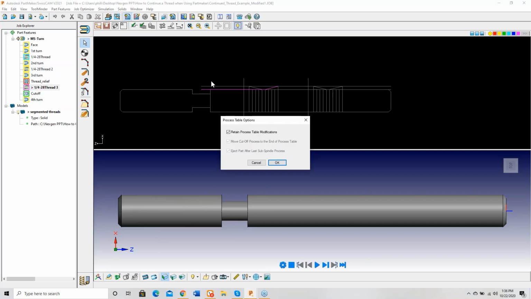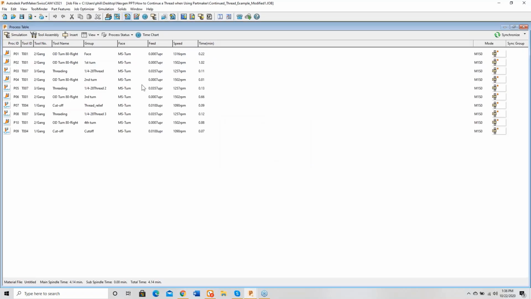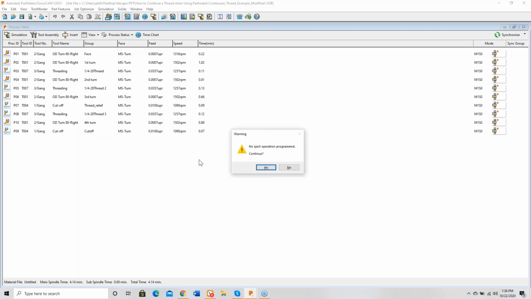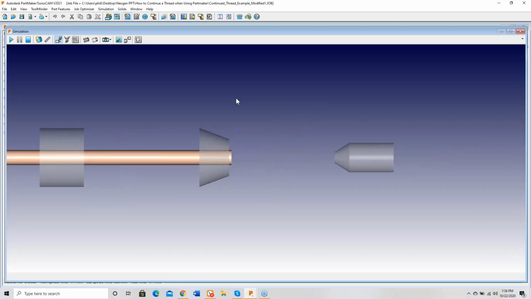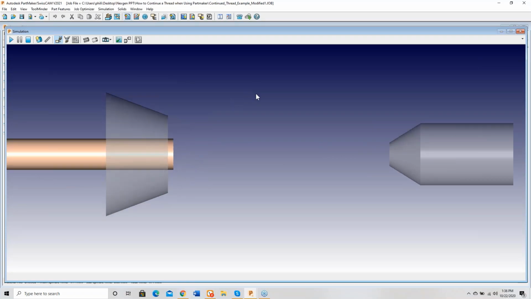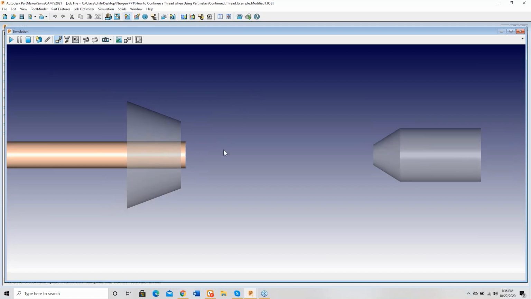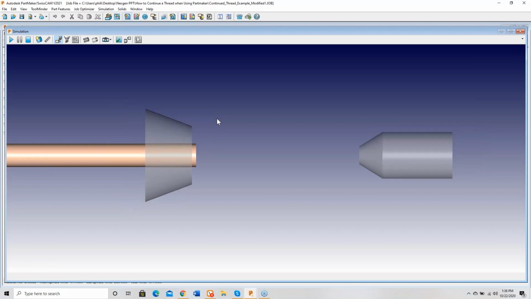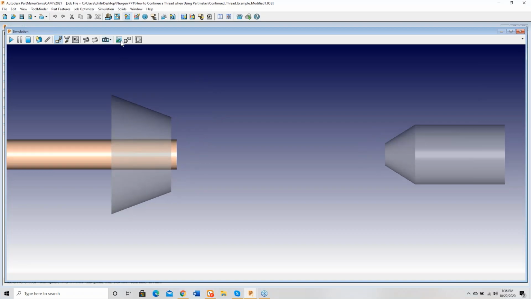So let's generate the process table. In the process table, I'm going to be turning and threading, turning and threading, turning. In this case, I've got thread relief, then the third thread profile, fourth turn, and the cutoff. So we're going to go into simulation. It's going to show best in what we call our basic simulation. We do have the ability to create full machine sim, but in this case, the view in the basic simulation affords the best opportunity to see how the blend works.